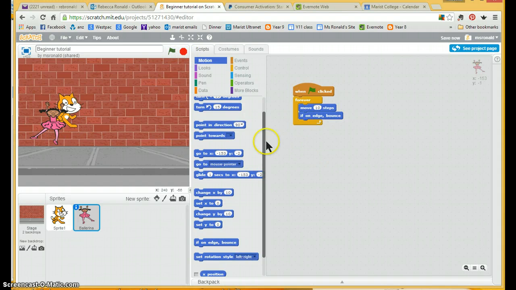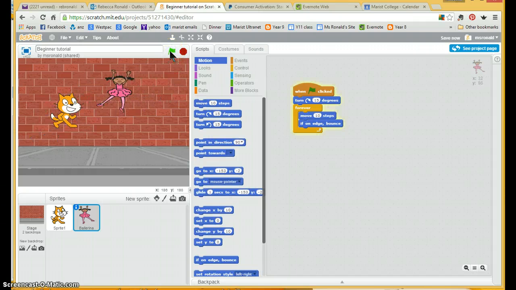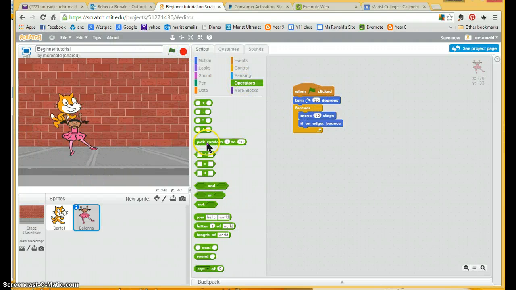So let's tell her to turn at the start of the game. We'll get her to turn a random amount. We could always just start it at turn 15 degrees, but instead of always turning 15 degrees, let's chuck a random number in there. Pick random between 1 degree and, what's a full turn? 360 degrees. Pick a random amount to turn each time we start the game. Now, oh nice.